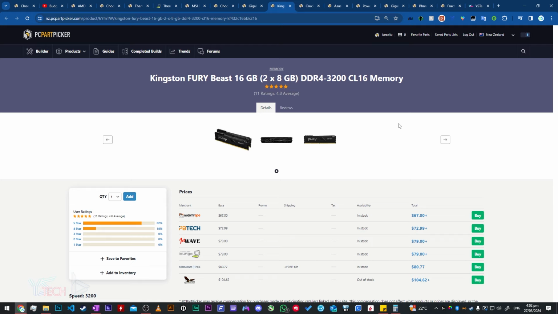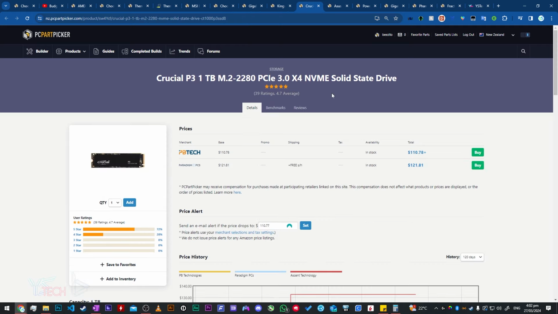It will just do you well enough for this PC, and you probably won't notice too much of a difference in any case. Next, we have the storage, and I've gone with the Crucial P3 1TB M.2 SSD. It's $110.78 from PB Tech at the moment. It's actually not too badly priced.